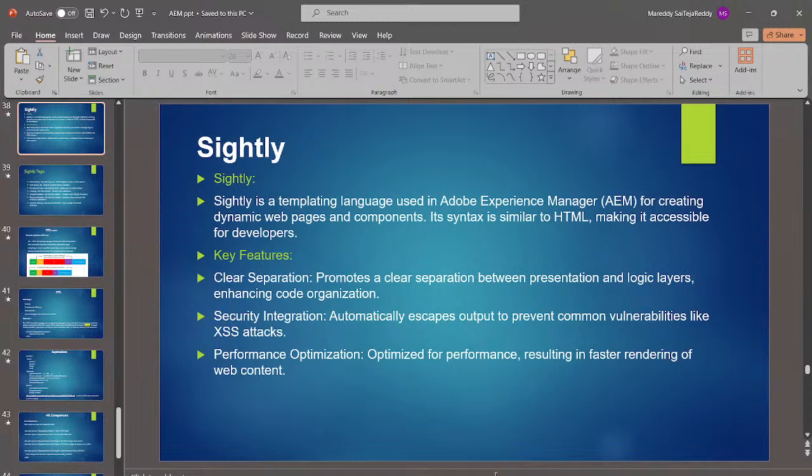It also automatically escapes output to prevent common vulnerabilities like XSS attacks. It has security integrations, preventing XSS attacks. It is also optimized for performance, resulting in faster rendering of web content. Whatever content we are presenting in our component, when we want to render it or append the data onto our page, using Sightly is a very fast way to render it onto our web page.